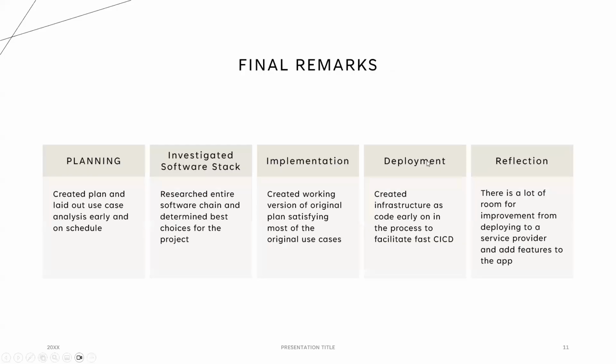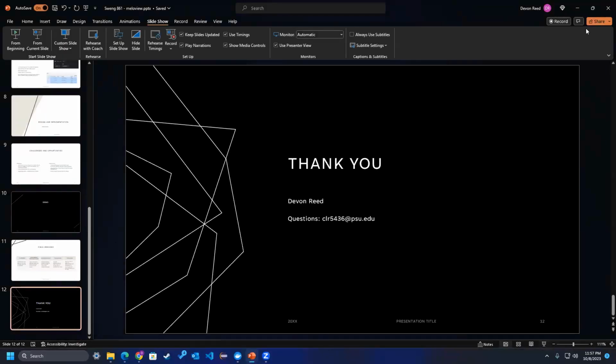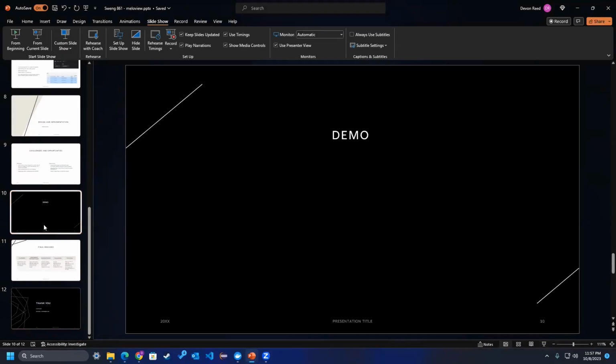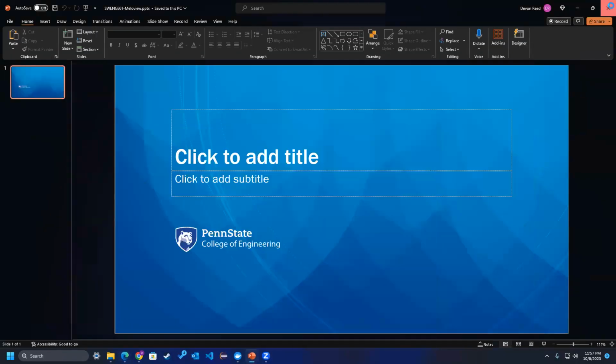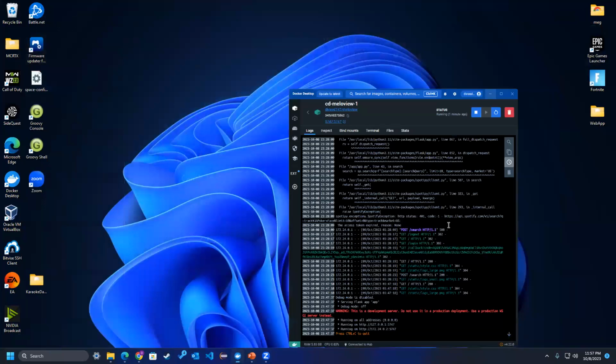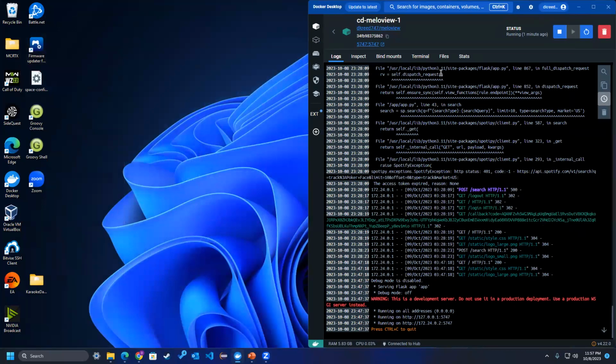Quick demo. So right now, and the whole time I've been presenting, I have had a Docker image running of the final production version. So this was actually built in the pipeline, pushed to my repository, and I pulled it down to my local desktop. So this wasn't even built here on my machine. So for good measure, I'm just going to restart this container.